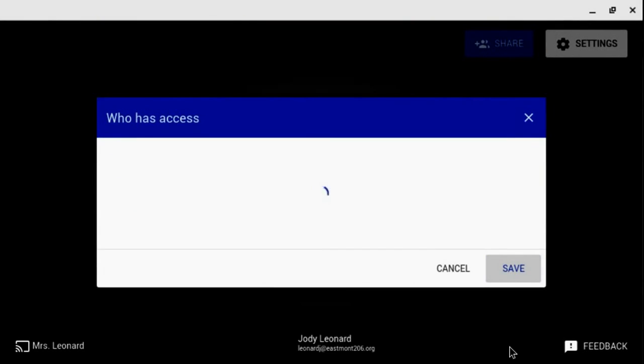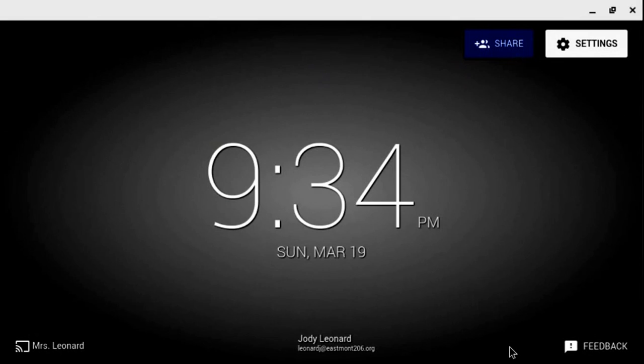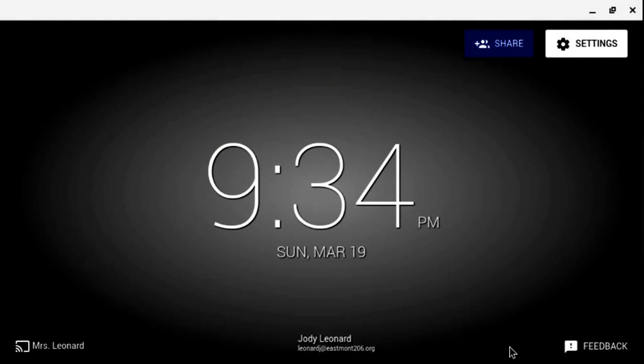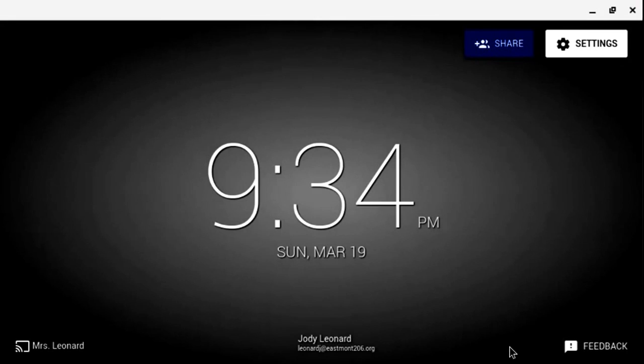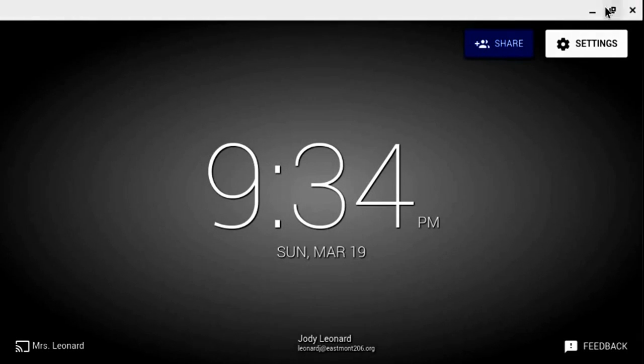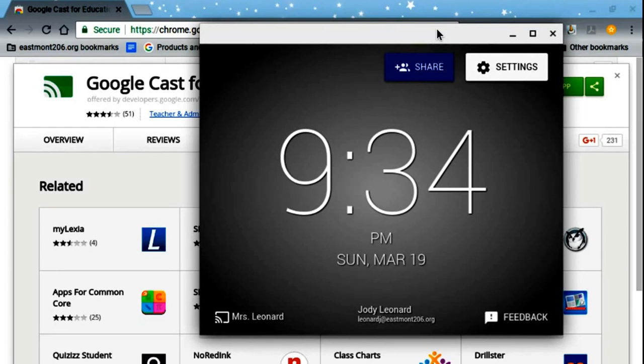So now all of the students that are in my classes have access to ask to present. That doesn't mean they can automatically present, they just ask to present. Once that's set up, again, you would have this gray screen. You as the teacher have to open this app. So you would go up to your app launcher, the colorful dots. I'm on a Chromebook here, so you can't see them, but it would be the nine colorful dots in your bar up here. You click on that, you open up the Google Cast for Education, and you get this gray screen.